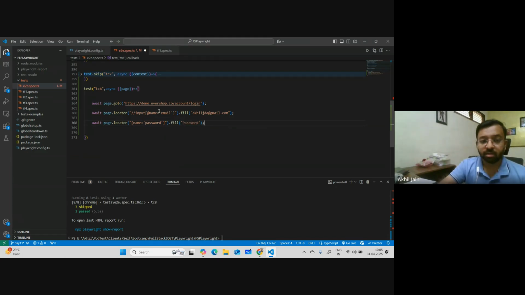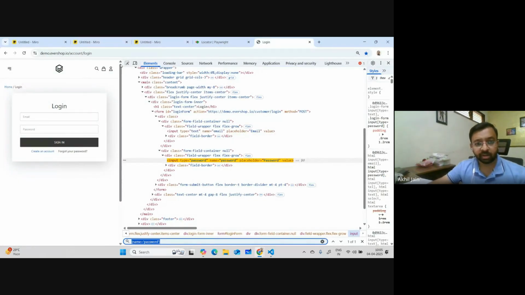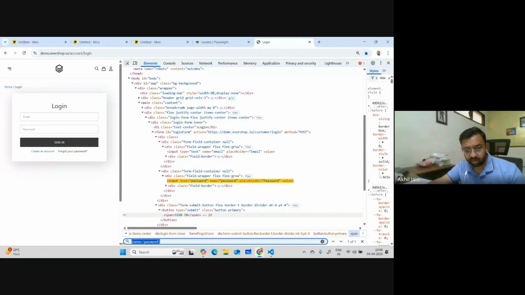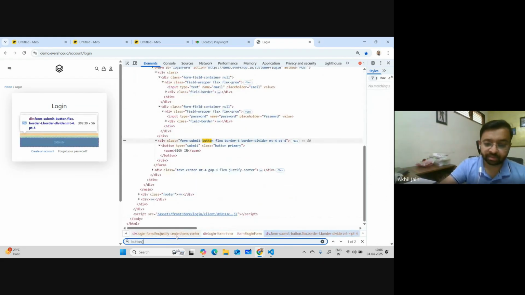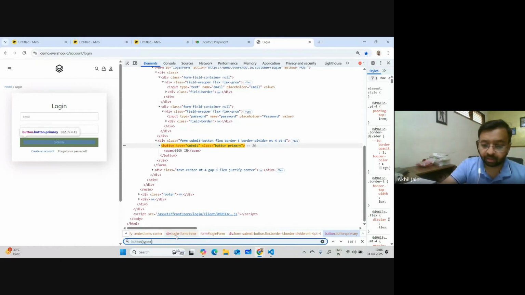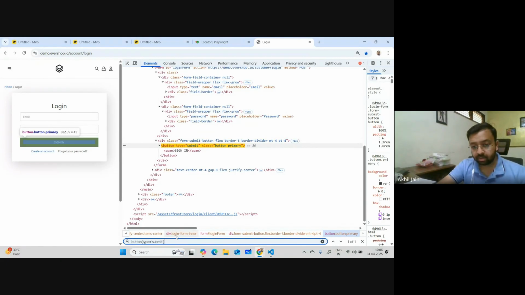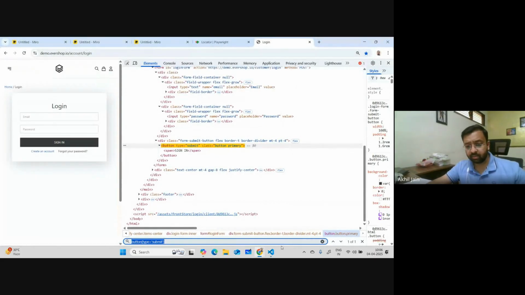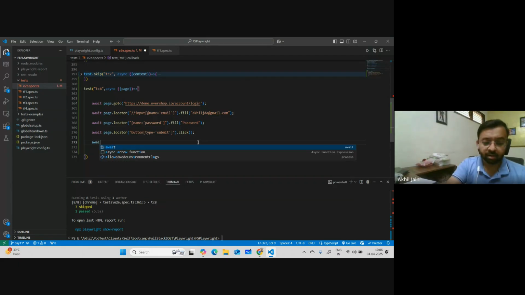Yes. And the last part is we'll click on the sign in button. We'll come here and click on this. This is the sign in button, right? So let's use this here: button type equals submit. Let me use CSS path again. Let's say await page dot locator with button type equals submit, dot click. And the last part is we'll put a pause on the page.